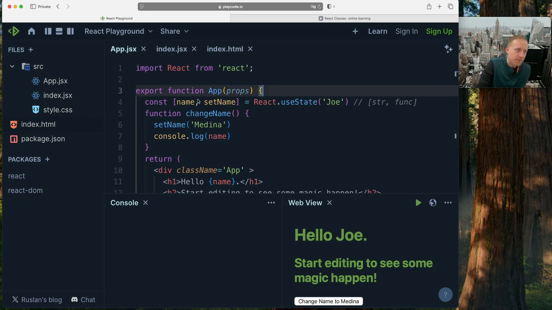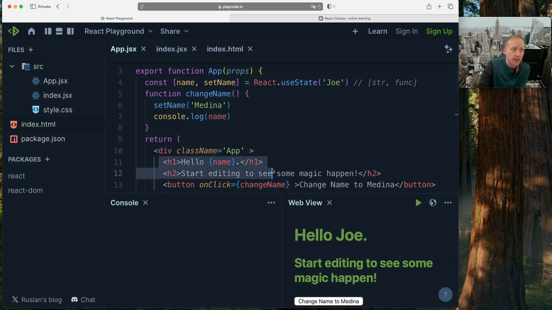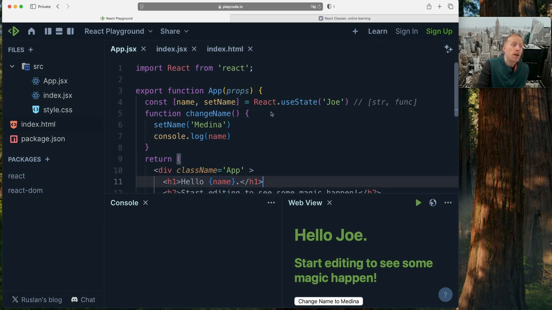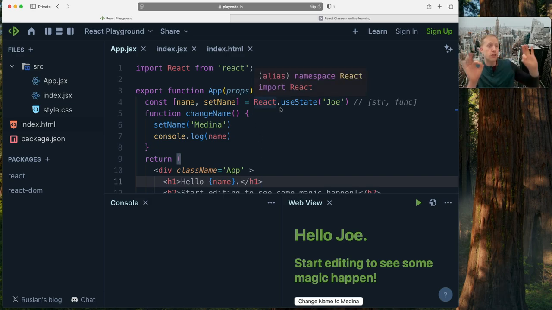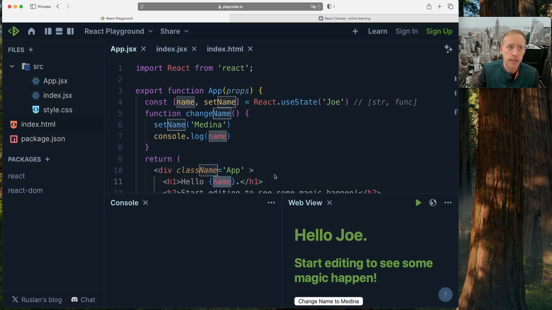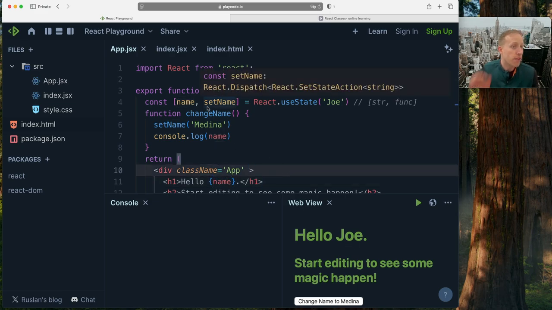So name is, for example, here, just like a variable, just like let name was a variable before. Now we just have a const name, which I can use here. So the other difference is what React does. The thing that's special about this, because I could have said const name equals Joe instead of const name, set name equals React.useState Joe. I could have said const name equals Joe, and name would work in the exact same way. Now, the difference here is we have this React setter function.